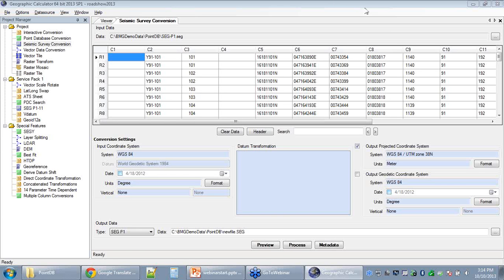Okay, the last question we're going to take here for today is on batching data. Batching seismic conversions is something that's very common. In the case of the job I've got set up here, the single SEG file that we took a look at, the seismic survey conversion, I've already got all the settings predefined. So the first part of setting up a batch of these is in setting up one job, as we did.